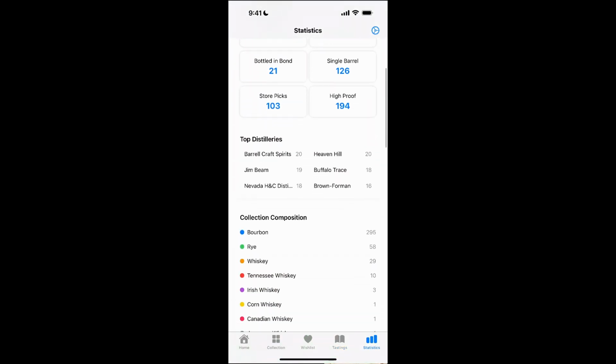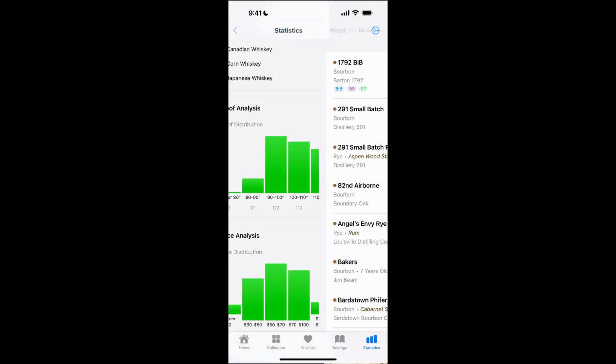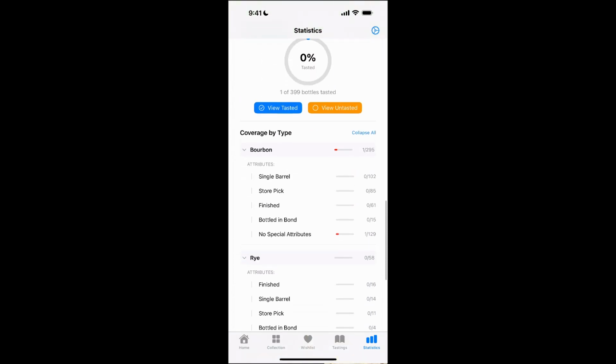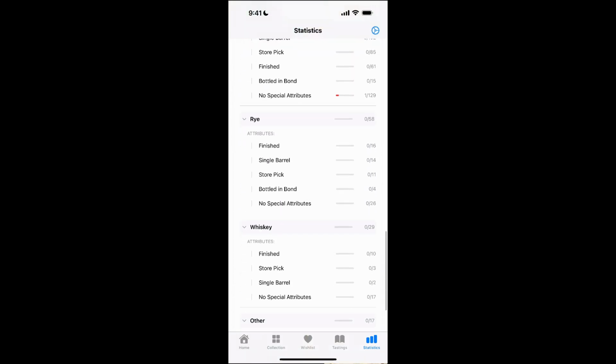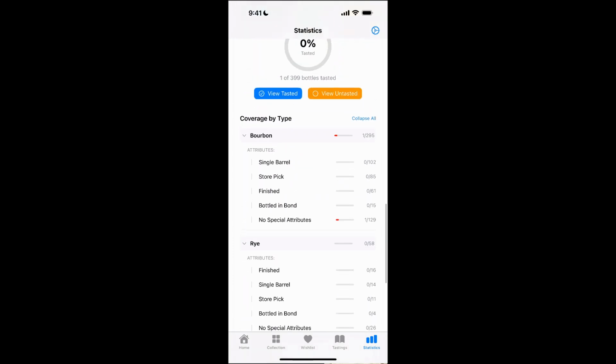Where you see all sorts of statistics about your collection, and you can tap on almost anything, and it shows you that specific filter. So whether it's a proof, a price, you can also check what you've tasted, what you've not tasted. That's what these bars are. So let's get into it in detail.